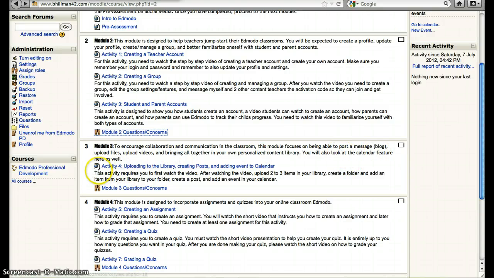So for this activity, it's a lot. They're going to watch the video. After watching the video, they'll upload a couple of things to the library. They'll create a folder and add an item from their library to the folder, create a post, and then add an event in their calendar. And once I'm a part of this group, I can see what they've added to the particular folders and see if I can access that as well.